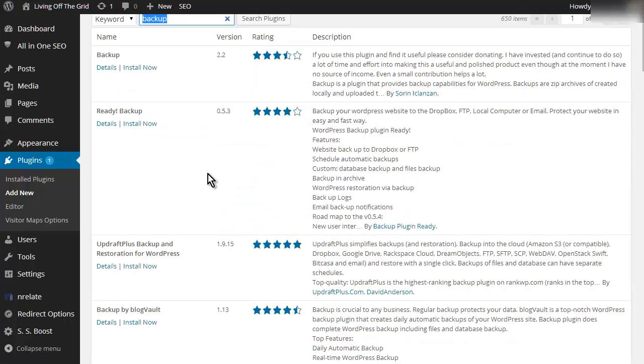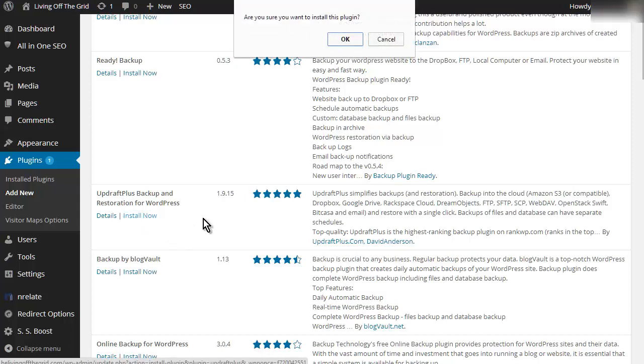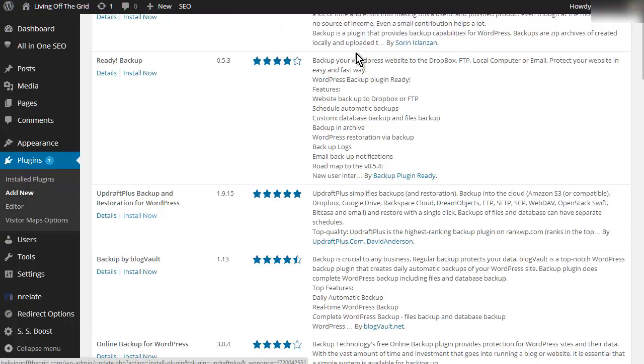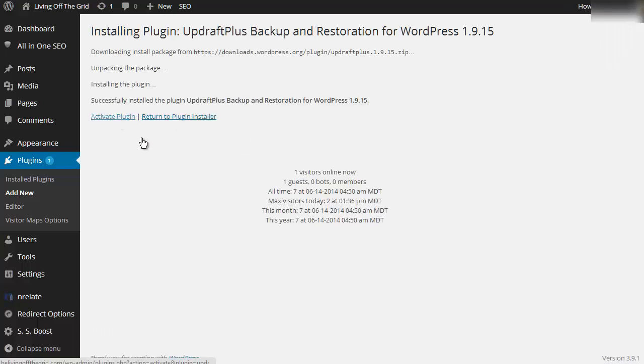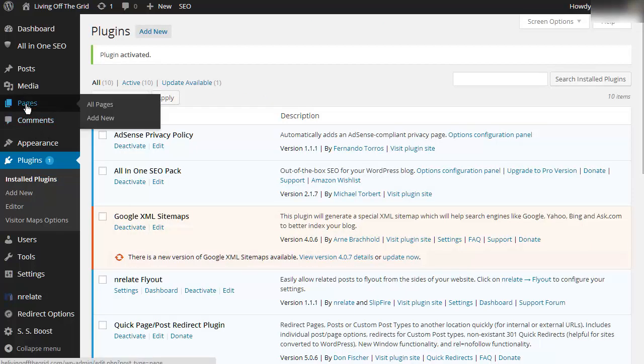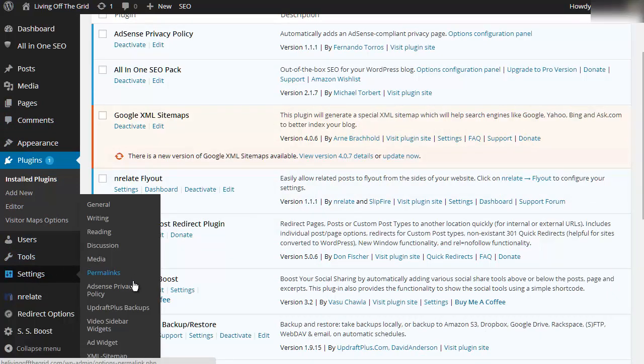And we're going to be using the Updraft Plus backup and restoration for WordPress. So this gives you a one-stop solution to back up everything and to restore it also if you need to do that. Okay, so let's click OK. Get that installed here. Let's activate. Okay, now let's go down to settings, and then we're going to go into Updraft backups.